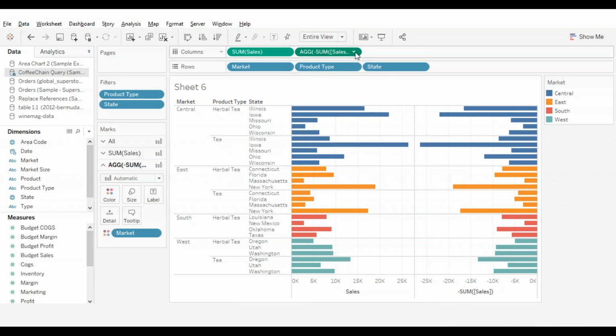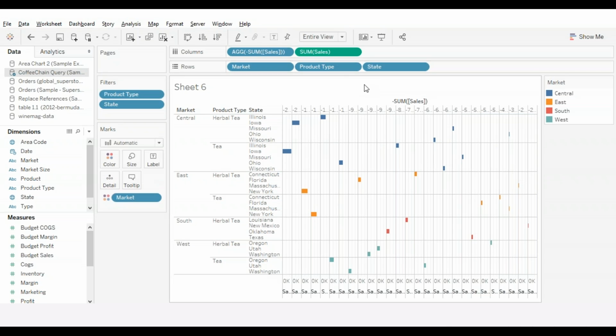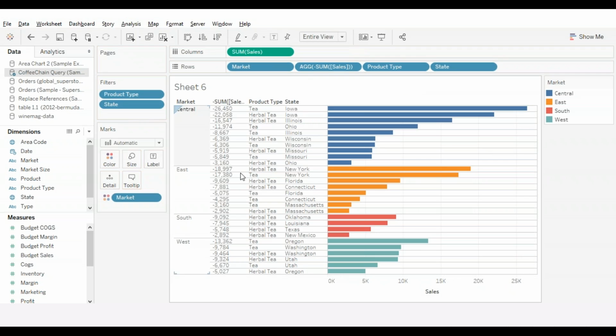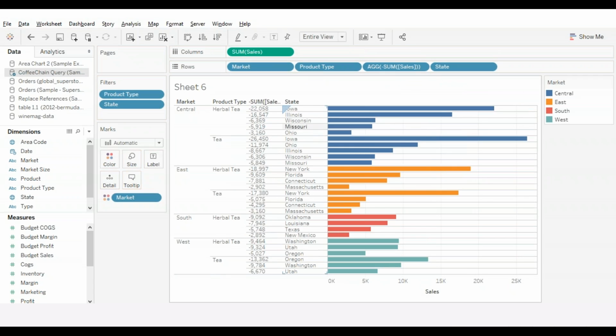Now let's make this pill discrete. When we select discrete, the pill will turn blue in color. Now let's drag this blue pill between market and product type and see what happens. When we do so, you will see that your results get sorted on the basis of market. And when we drag the same pill between product type and state, you will notice that the results get sorted on the basis of the product type. Now, what if I don't want to keep dragging the pill every time I wish to sort?